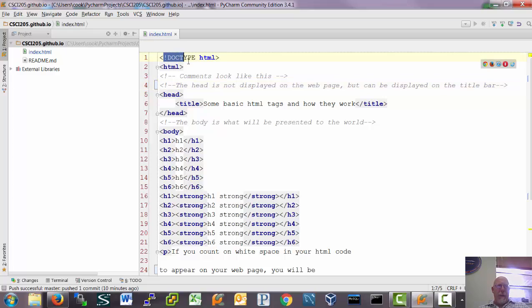We start off with a doctype. This tells the web browser this is going to be an HTML document. There can be other types here. We're not going to get into those other types, so let's just go with you need that. And then this again tells the browser that what's to follow is going to be in HTML.